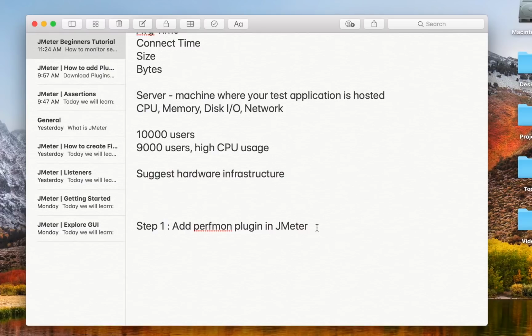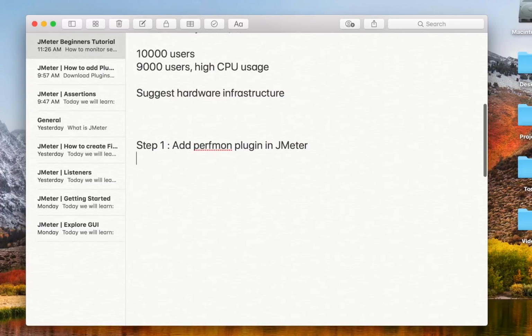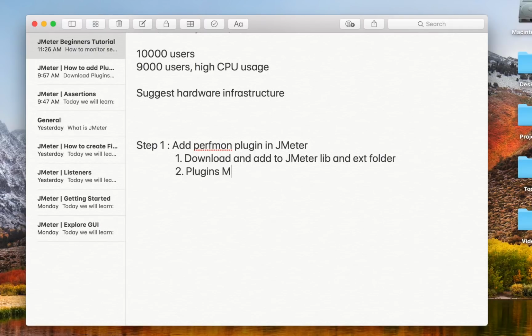So now let us go to step number one, which is add PerfMon JMeter plugin, and this can be done in two ways. First one is download and add to JMeter lib and ext folder. So you will download it and you can add the jars to JMeter lib and ext folder. And the second way is through JMeter plugins manager. So I will show you both the ways.